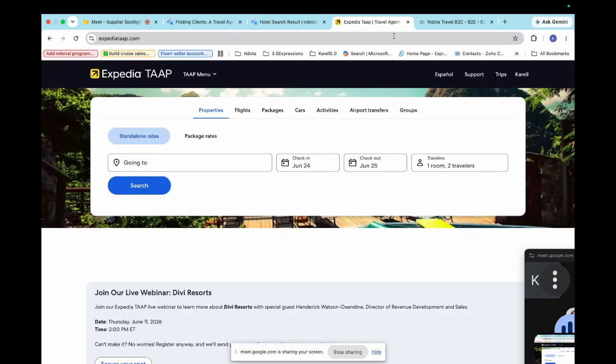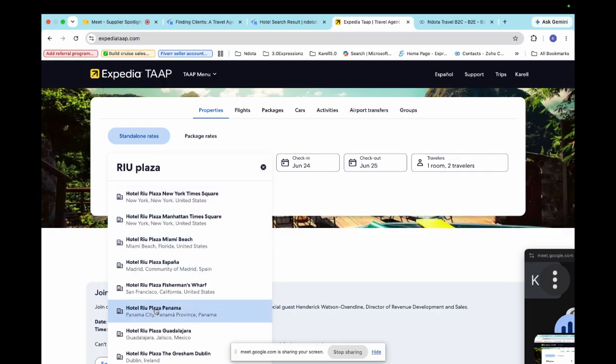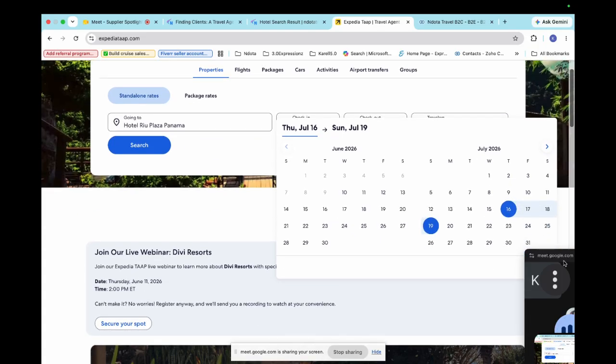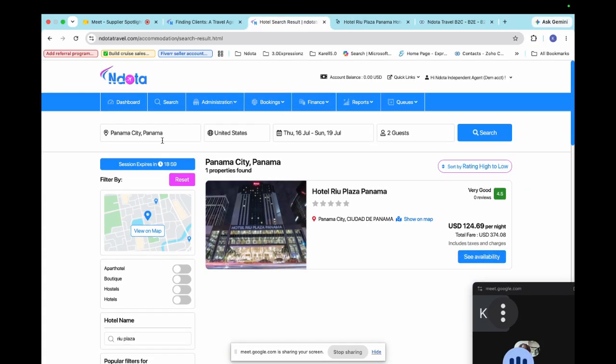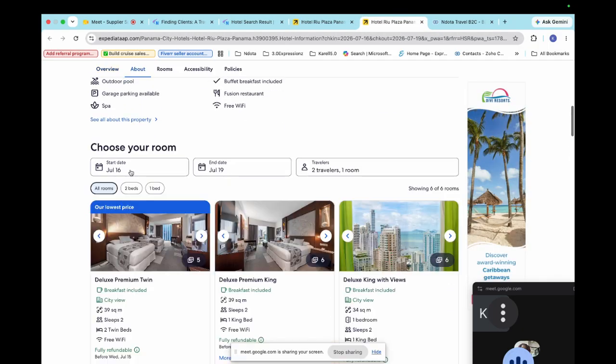All right, so this is the Expedia tab, and we're going to search Rio Plaza, Panama. And the dates we had were July 16th to the 19th, so we're going to search the 16th to the 19th. Click on done. I'm going to go ahead and click search. All right, so just to recap, we have Panama City, client is traveling 16 to 19, 2 guests, total fare $374.